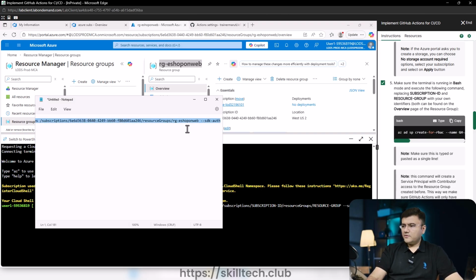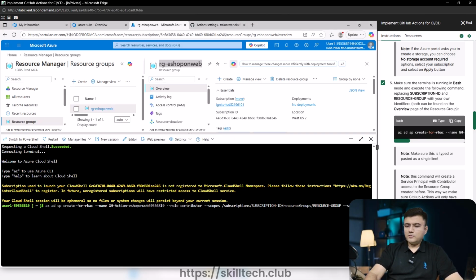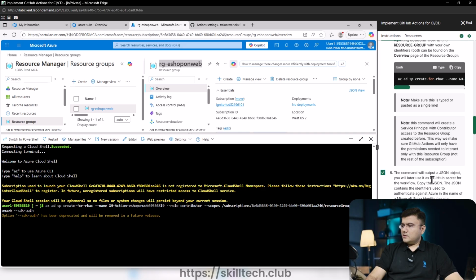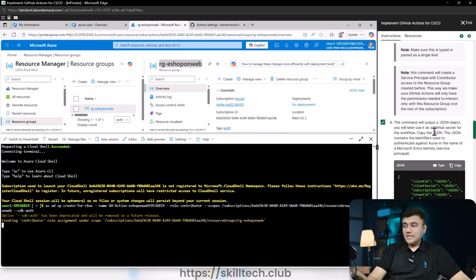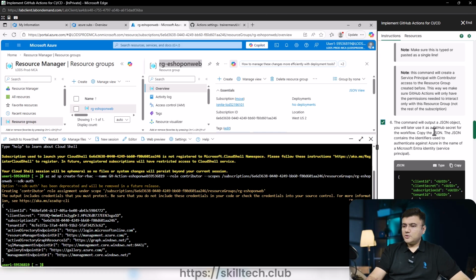This command is perfect for me. I'll copy this, and I'm going to replace this one with that. Paste as plain text and hit enter. The command is going to execute and show me one secret, which is going to be created with my client ID, client secret, subscription ID, and tenant ID.